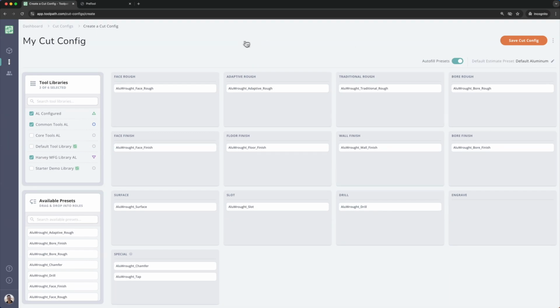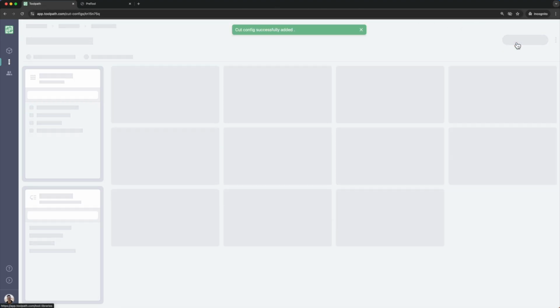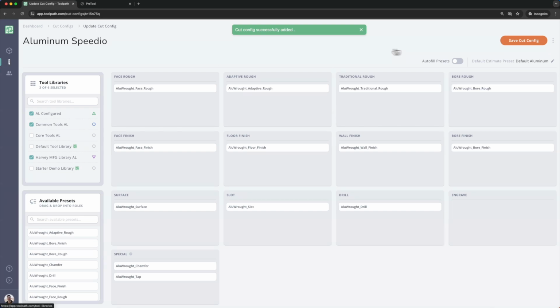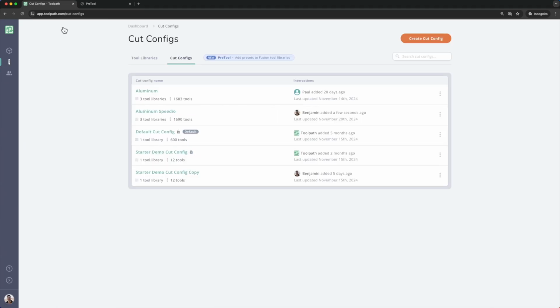Now I'll name the cut config, and we suggest you always include the material and machine type in the name to keep things organized. I'll name this one Aluminum Speedio. Once everything is set, click the check mark to save your cut config. It's now successfully added to the cut configs list. To make this the default configuration for new parts, I can click these three dots and select Make Default. This way, it's the first report I see when I upload a part.